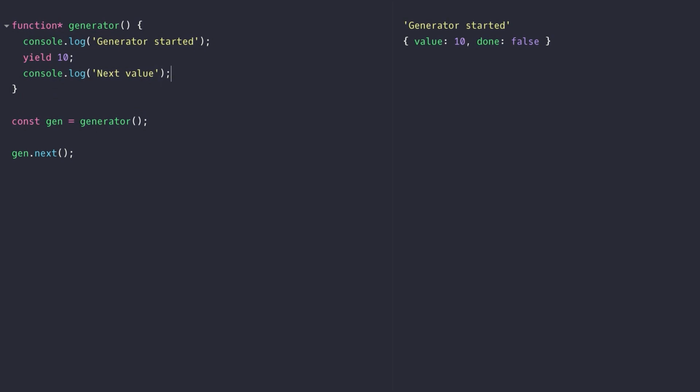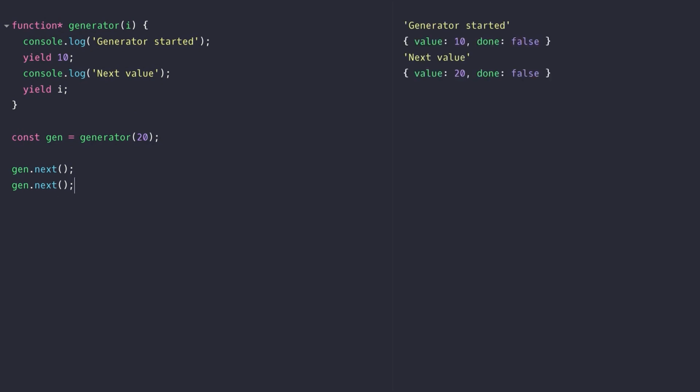So you'll see that that second console.log doesn't actually go to the output, and that's because the generator function is paused, waiting for another call to the next function. You can also pass in parameters to generator functions too, and even use them with the yield keyword to pass it back as a value when the next function is called again. So we can also return values from our generator function to set the done property to true to indicate that the generator function has finished.